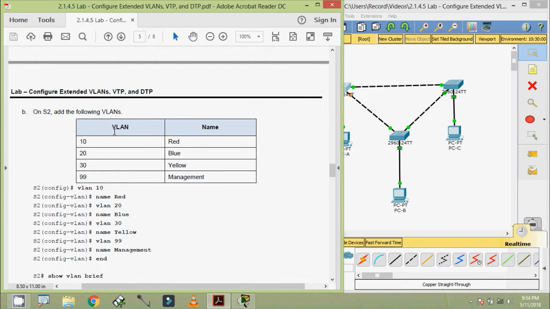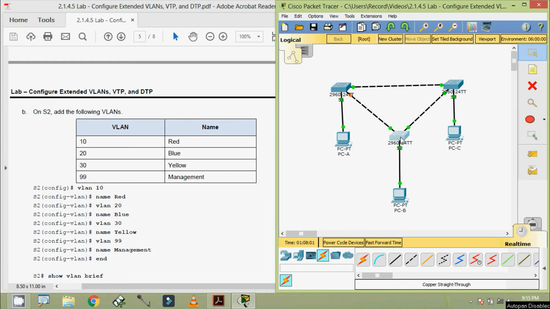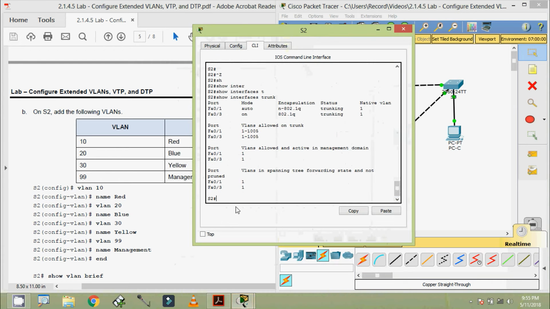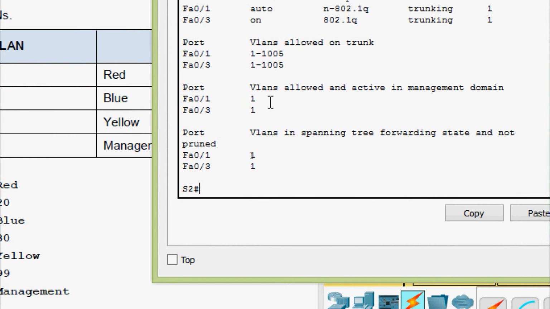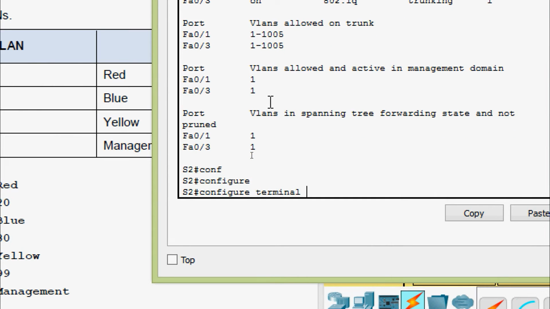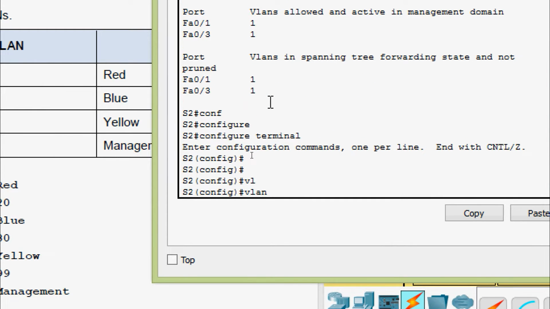Coming to B, on S2 add the following VLANs. Because S2 is our server, we can add all these VLANs. Here we can see those VLANs: 10 name is red, 20 blue, 30 yellow, and 99 management. So we will create these VLANs on this switch S2. Coming to the switch S2, configure terminal, we will create the VLANs.